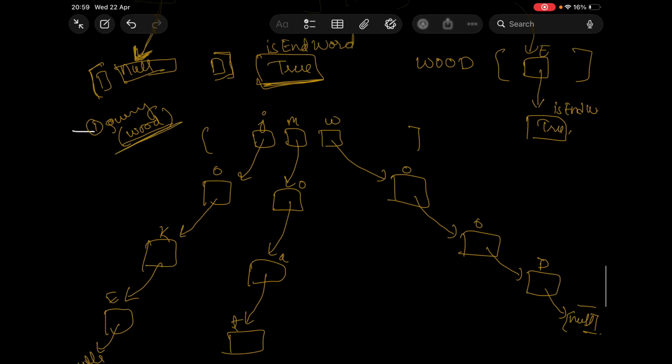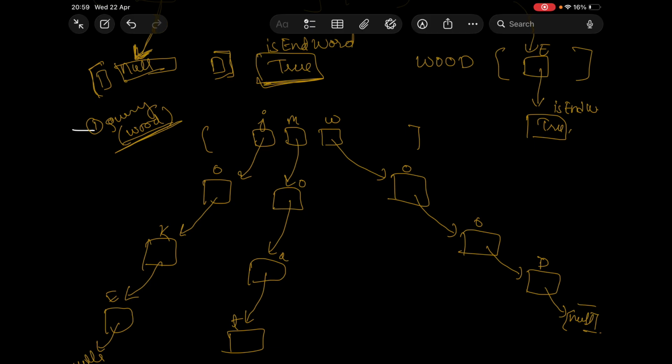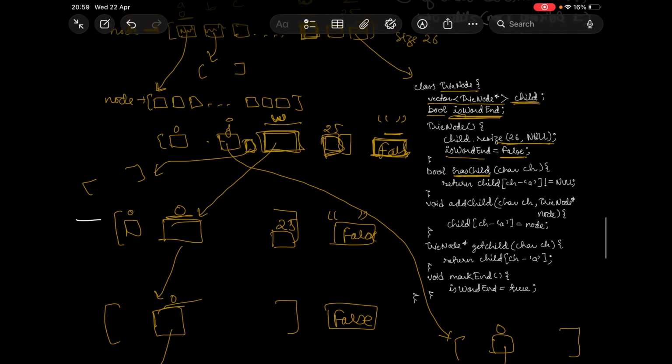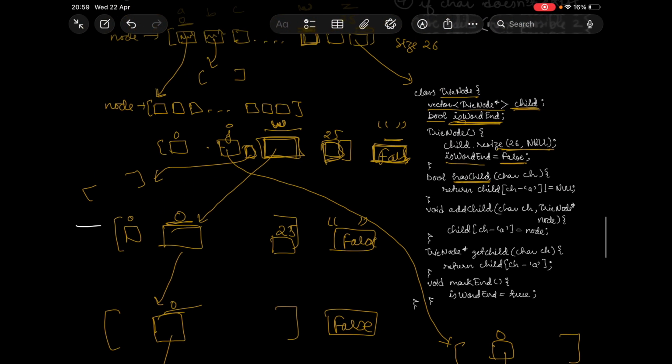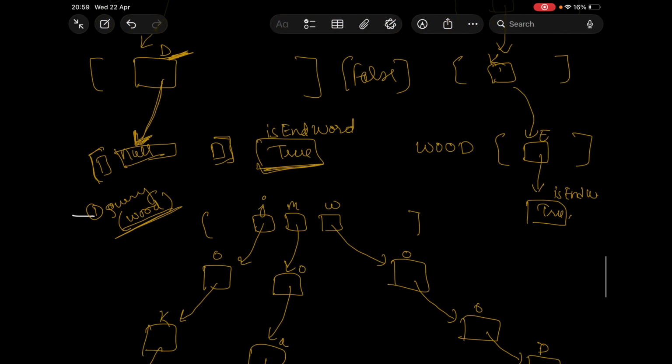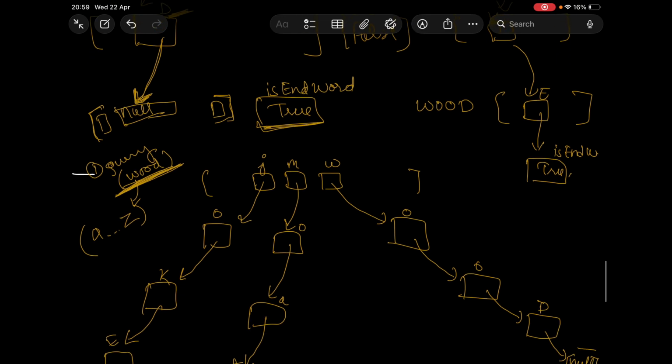Now let's check for wood. When we start checking, what we were doing earlier was checking all the possibilities in the dictionary, all the possible characters for that query. Basically in wood we were changing W to everything, from A to Z. But do we really need to do this? That is the benefit of using the trie data structure. First I'll check if this character exists here or not.